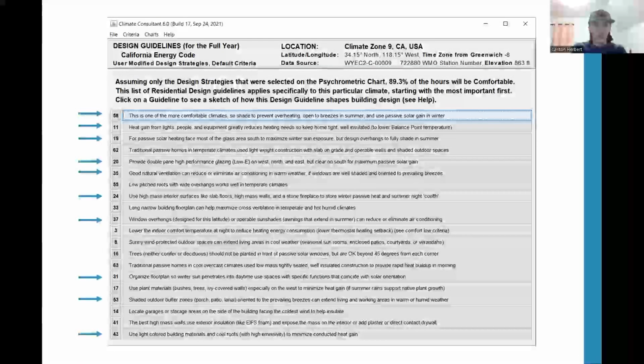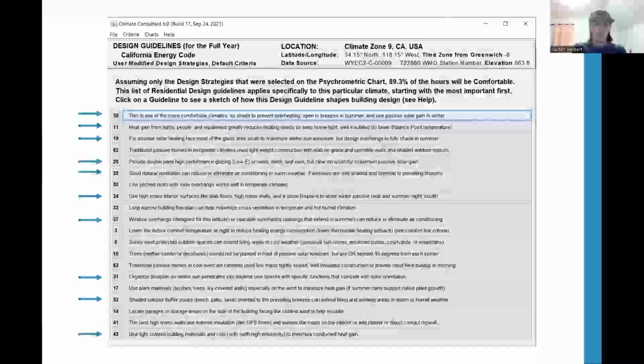I wanted to take it a little further. Mostly, once again, it's about shading in the summer, passive solar gain in the winter, and also using some good low-E windows for the west, north, and east sides, and then clear on the south, so you can get some good solar gain during the winter through those ones.